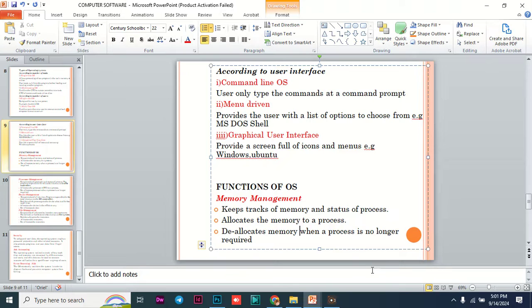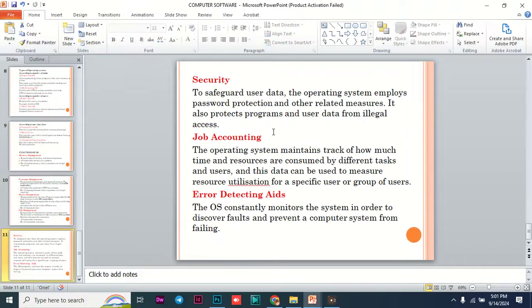So every time we talk about functions of the OS, there is something that stands out. Those four I've just stated: keeping track of memory, process, files, and devices. Then allocation and deallocation is another one. And then determining the status of the process in each and every example. Now these are the four main functions, but others are what we call other functions.